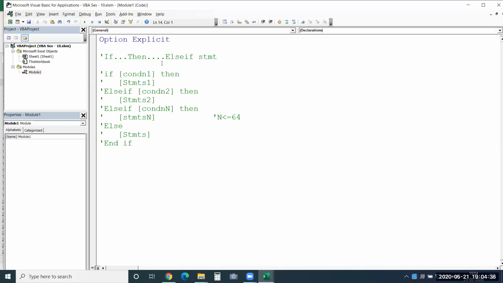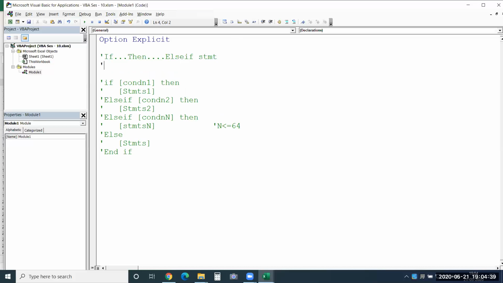Now let me explain again how this works. This is also known as multiple condition if statement. It works in this manner. You first give a condition. This condition will be checked. If it is true, the first set of statements will execute and it will come out of the if block. Only if it is false, it will check for the second condition. And if this is true, the second set of statements that you provided will execute and it will again come out of the if block. So it will move on to the other conditions only if the previous conditions are false.